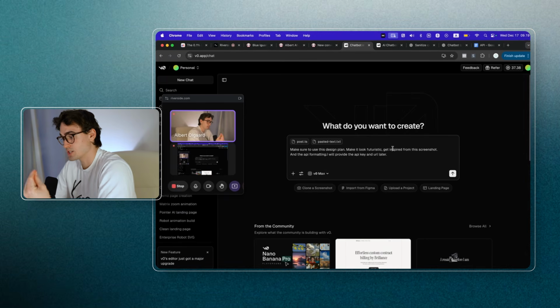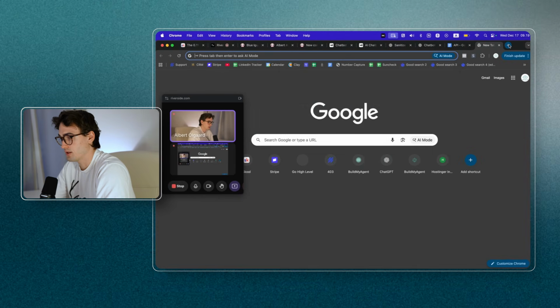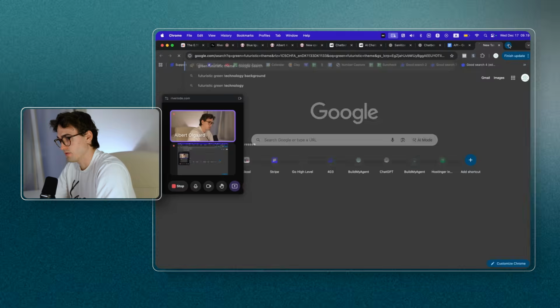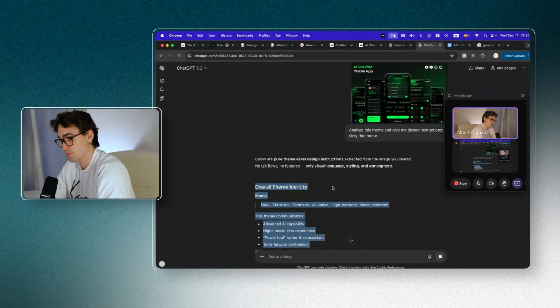We can even write, get inspired from this screenshot. And then you can find a theme that you like. Let's say green futuristic theme. It's a really good practice to actually let ChatGPT write your prompts, because then we can just copy this, which is a very detailed prompt, way better than we could explain it ourselves. And then we can also copy that into V0.